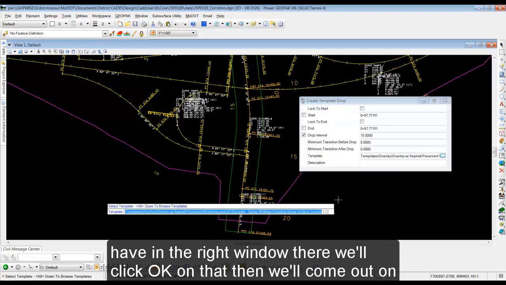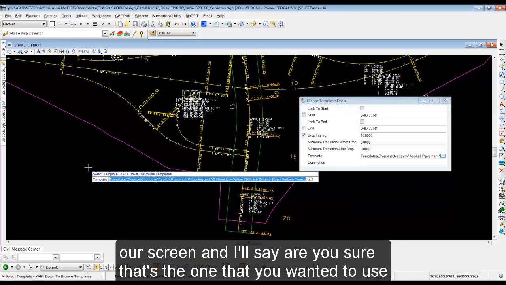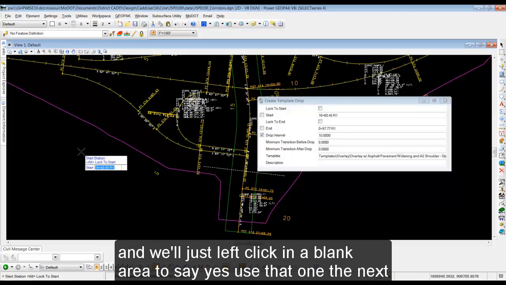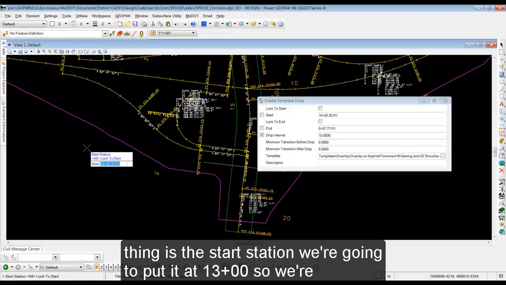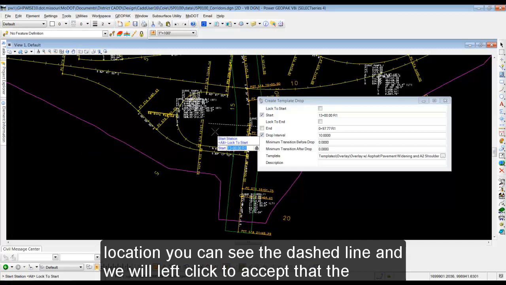Then we'll come out on our screen and it'll say, are you sure that's the one that you wanted to use? We'll just left click in a blank area to say yes, use that one. The next thing is the start station. We're going to put it at 13 plus 00. We're going to get rid of that, put in 13 plus 00 and enter that in. That locks it in at that location. You can see the dashed line, and we will left click to accept that.